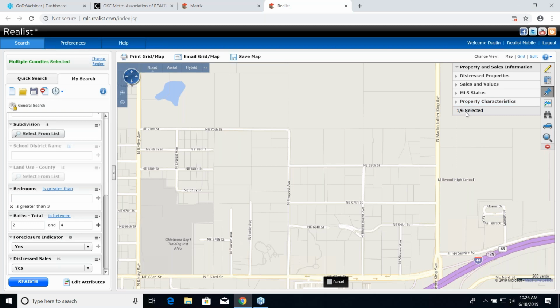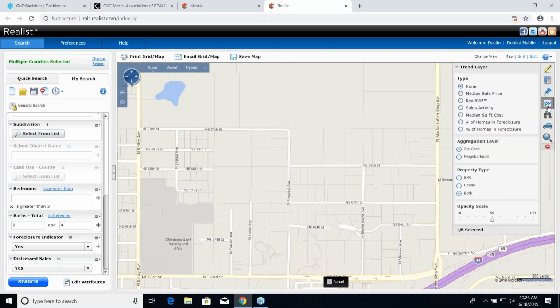You can only have 6 of any of these layers or boundaries or statuses assigned at any one time. So it's probably best that you don't have more than 6 anyway, because it will really clutter up your map in a hurry. There are trend layers that we can apply. These are values that are calculated by CoreLogic, so I can't really guarantee the source or what data they're using to calculate these.